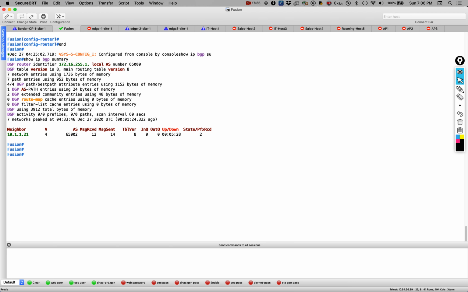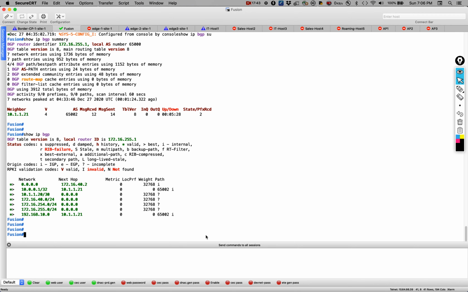Let's look at the routes themselves. Show IP BGP. There you go. In my global routing table, you see I have these many routes. There is a default route, and you can see I'm learning a route from the border. This has come from the border. You can see the AS number here. These are all my own routes, and this one is also coming from the border. Remember that aggregate summary which we did? So this is coming from the border. You can see the AS path here. That is pretty straightforward.